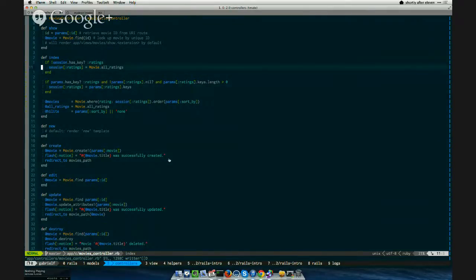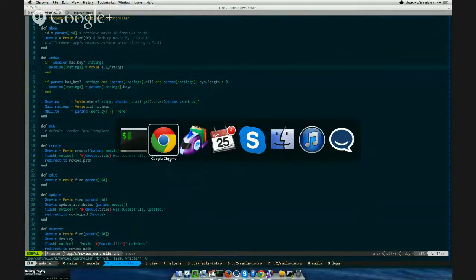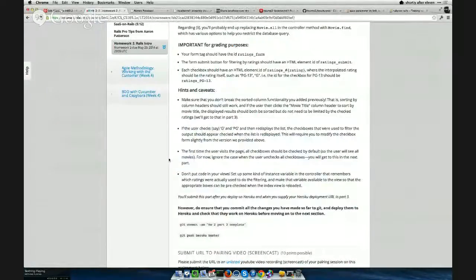Let's just go over the requirements again. If the user checks P and PG, then the checkboxes should filter. This will require modifying the checkbox form slightly. Cool. The first time the user visits the page, all checkboxes should be checked by default, so the user will see all movies. For now, ignore the case where the user unchecks all. Okay. Don't put code in your views. That's fine. I didn't put code in the views.